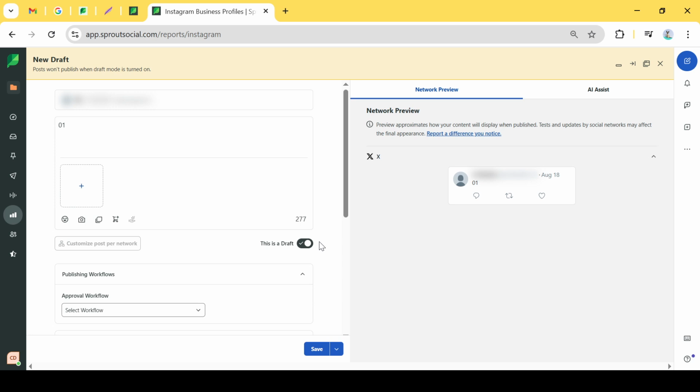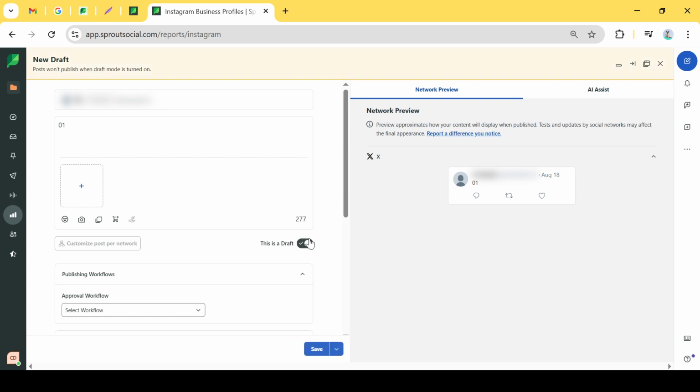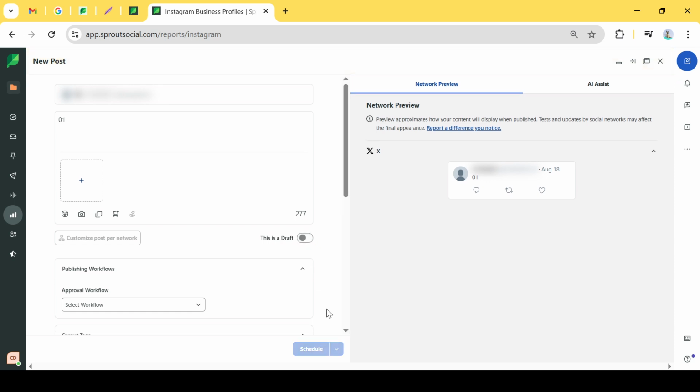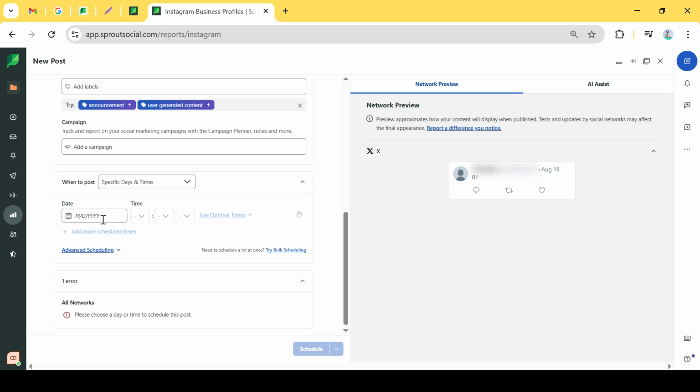You'll see an immediate change. The label will change, indicating that the post is no longer a draft. Additionally, you'll notice that the Save button at the bottom will change to Schedule. This update signals that your post is now ready to be queued or scheduled for publication at a future date and time. And just like that, you've successfully turned off draft mode for your post in Sprout Social.